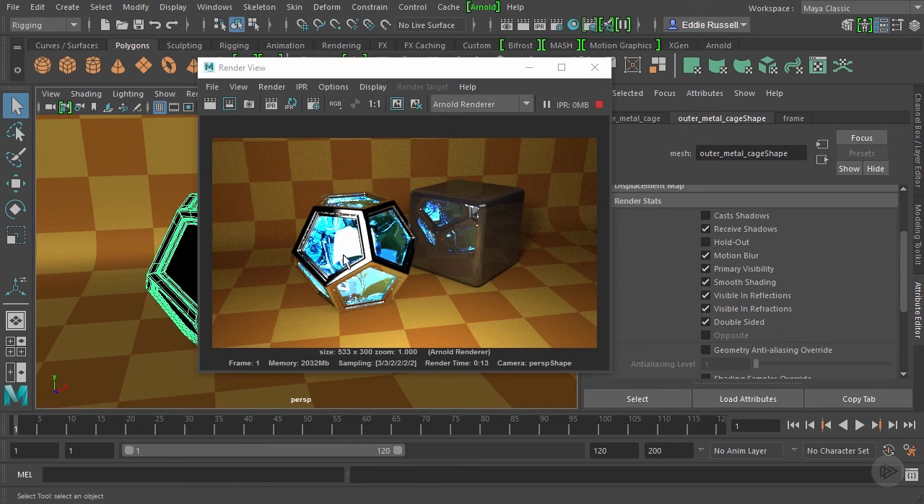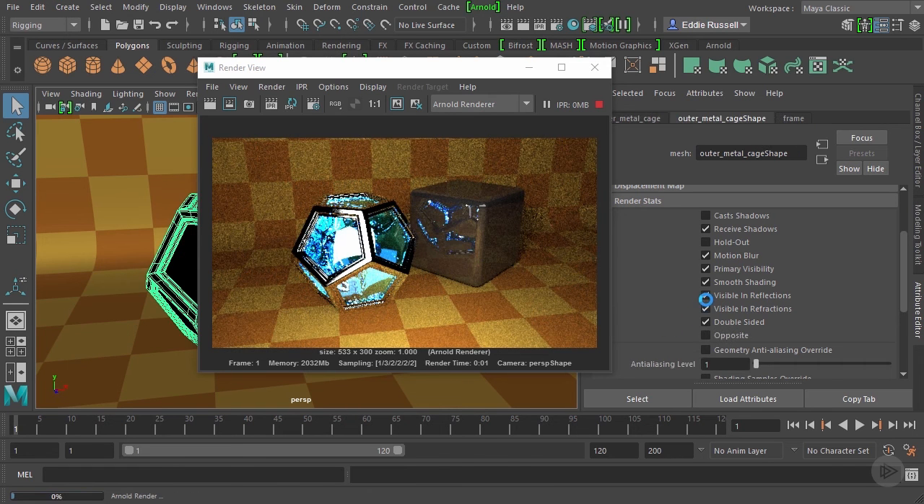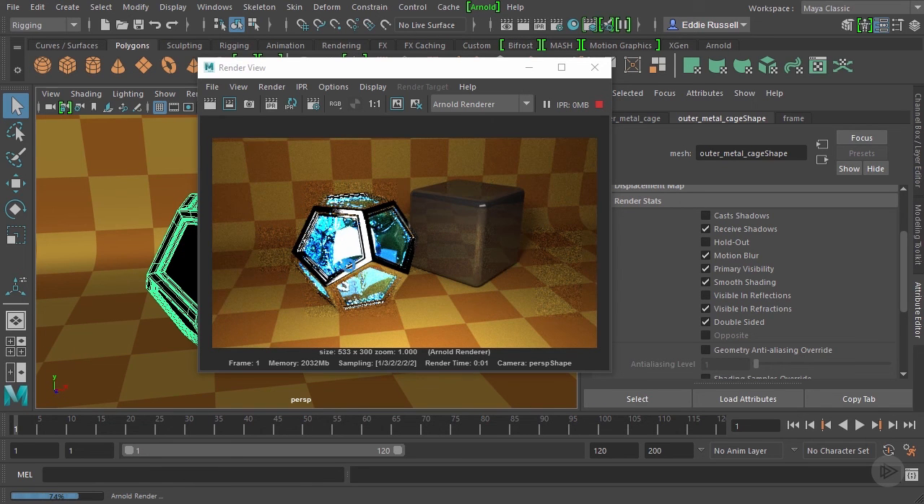If we were to come in here and untick that visible in reflections box for both of those again, just like so. And we'll let the IPR catch up for just a moment. Now you can see there is nothing at all visible in the reflection. It's almost like these pieces of geometry next to the cube don't exist at all in terms of this reflection.